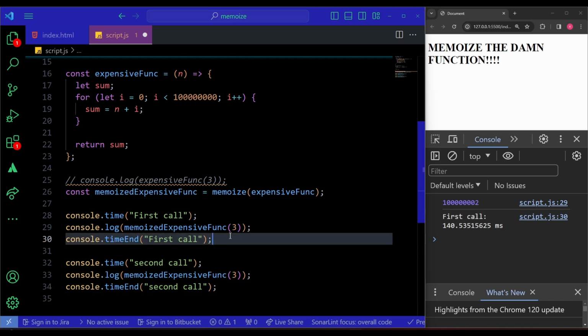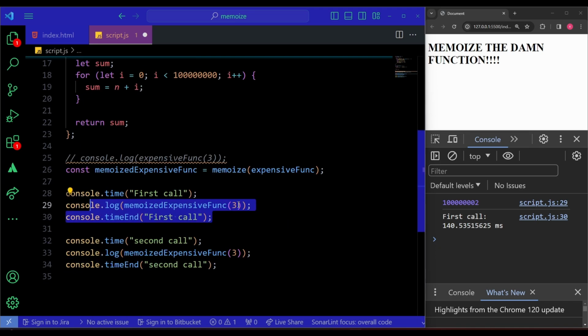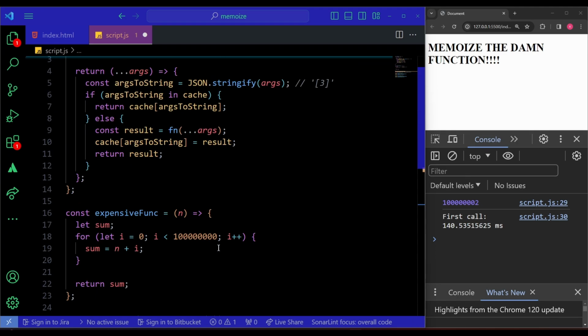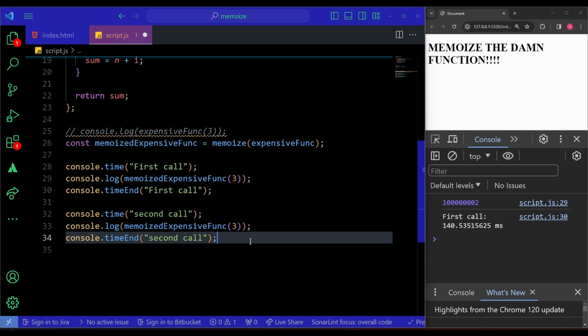Alright, so after the first call has happened, the cache should now have the value for 3. Alright, the key value pair for 3. So the next time I invoke this, it should directly retrieve it from the cache. It should not go here, call the function, perform this expensive call and all that. So let's see if that works.